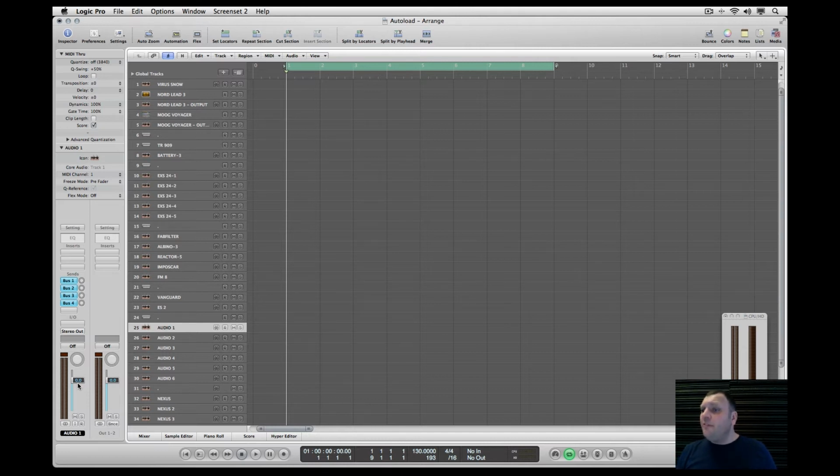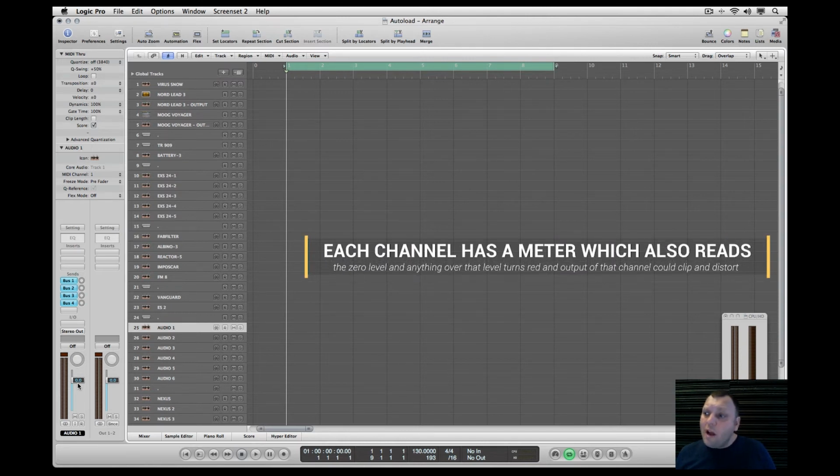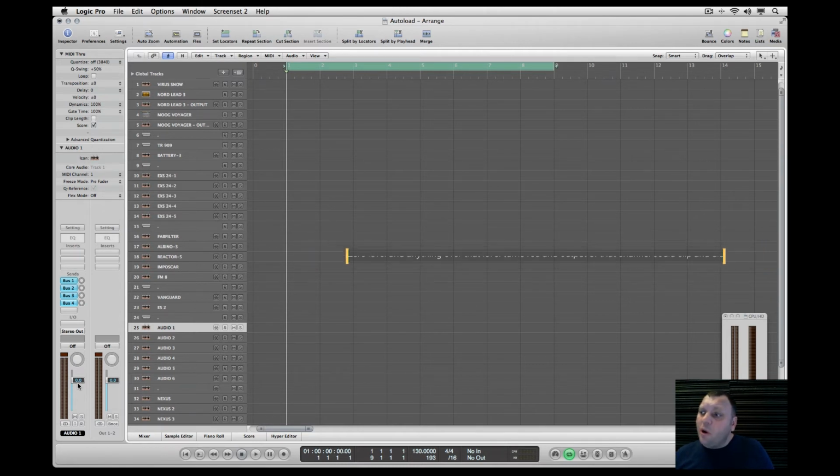The channel level meter: each channel has a meter that also reads the 0 level, and anything over that level turns red and the output of that channel could clip and distort. So this is another reason it's not worth going over the 0 level. Like I said, here we have of course the buses where we can assign each of the channels.